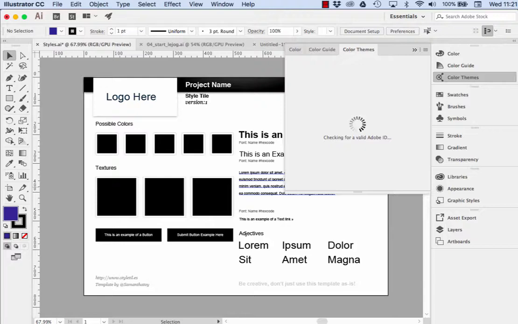Now, when I click on color themes, what it's doing is it's looking for my Adobe ID. The reason it's doing that is because what I would see under this menu is anything that I've made on color.adobe.com, any palettes I've favorited on color.adobe.com. So let's go there.